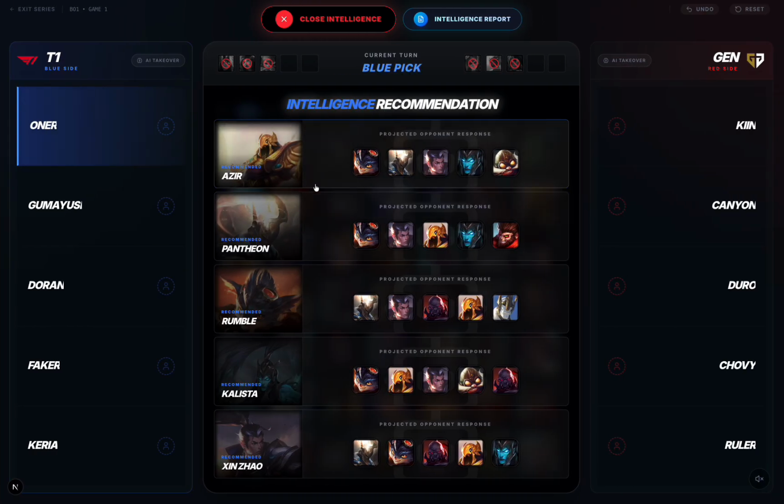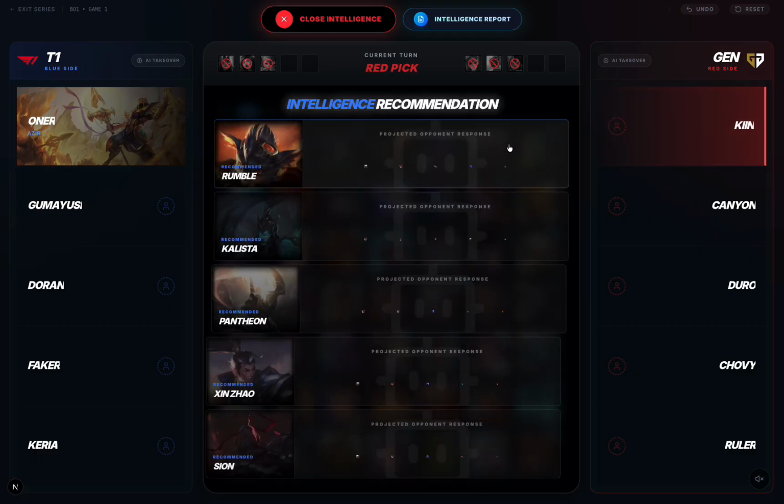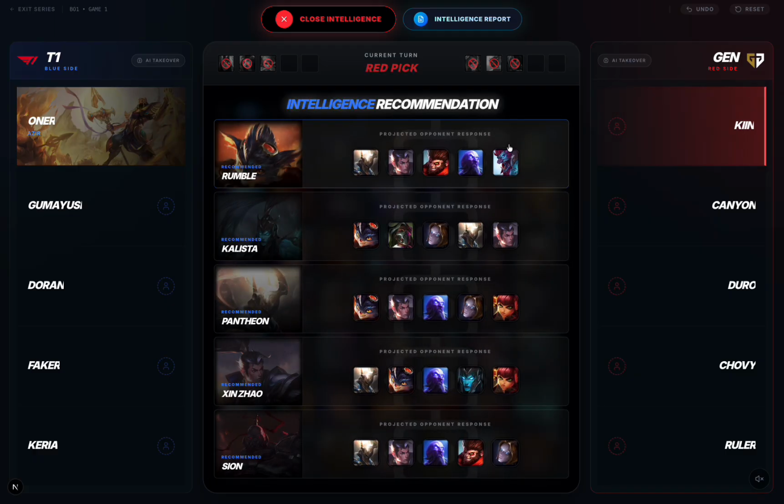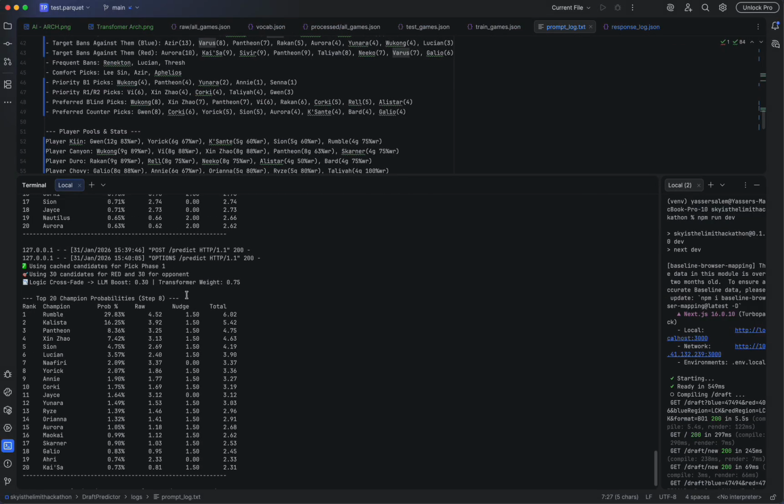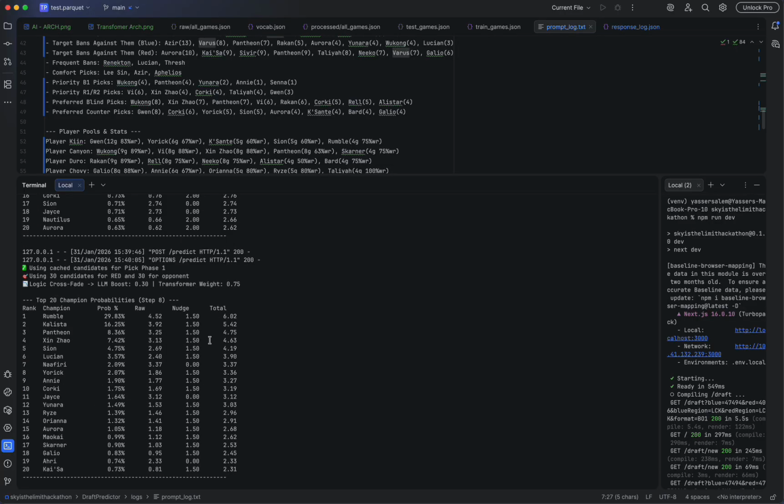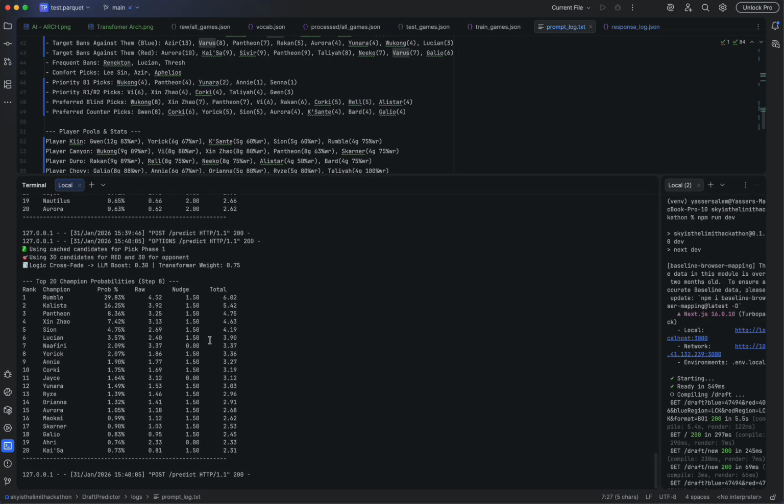And these are basically the picks, and the model recommended Azir as a first pick, which is obvious because it's open in blue side. We've always seen that in pro play. And the model now recommends players for Ganji. And as we can see, the decay keeps going on. And of course, we can keep going with this until the full draft is complete.